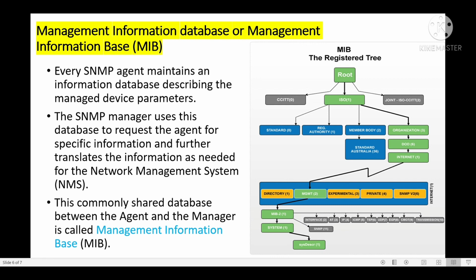Now there are some other concepts related to MIB, and we will be covering those in further videos. So this was the basic video on what is meant by SNMP and how it functions at a high level. I will be preparing some further videos for detailed SNMP information.